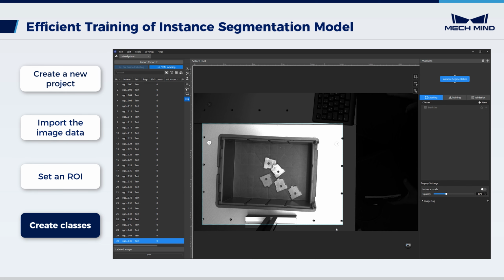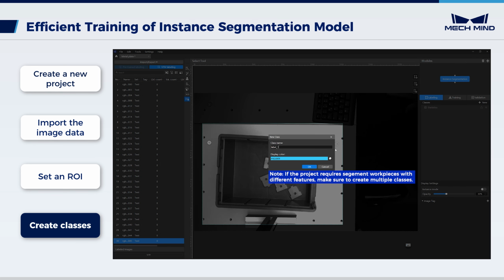After this, create classes. In the Classes panel, click the Add New button to create classes based on the object type or feature. For this scenario, only one type of workpiece needs to be recognized, with no need to distinguish front from back or other specific features. Thus, a single class is sufficient. The class name can be set as needed.